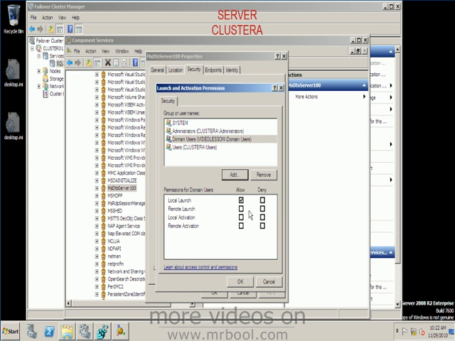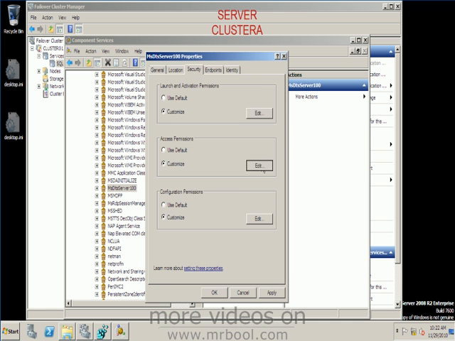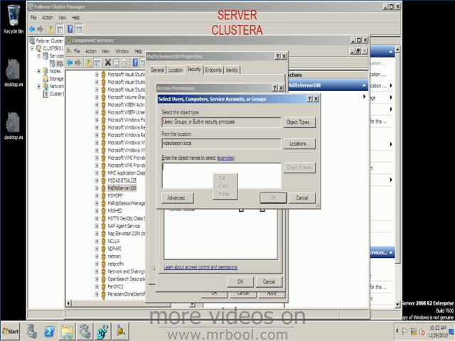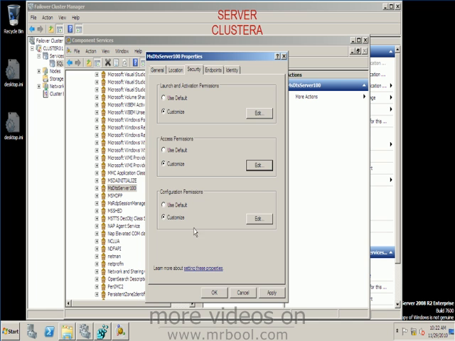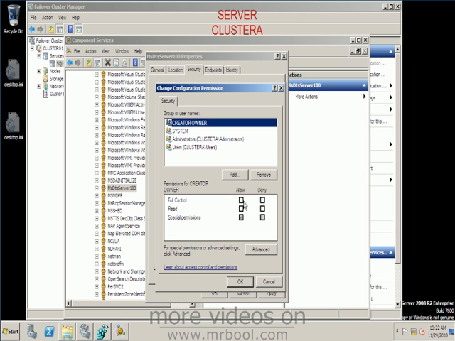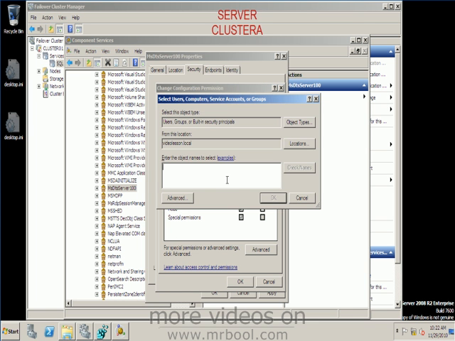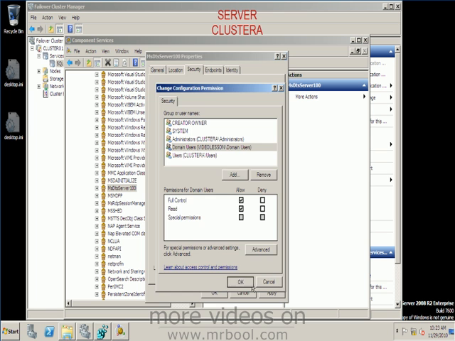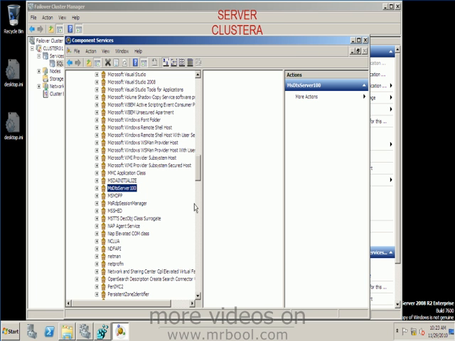Alright, they can use remote, local, and remote activation. Okay, so access permission, same thing. I'm going to add here domain users. Alright, allow remote access. And here configuration permissions, same. Domain users. Alright, and this needs to be done on node B either.